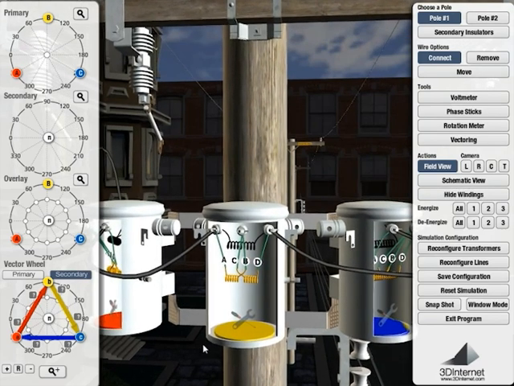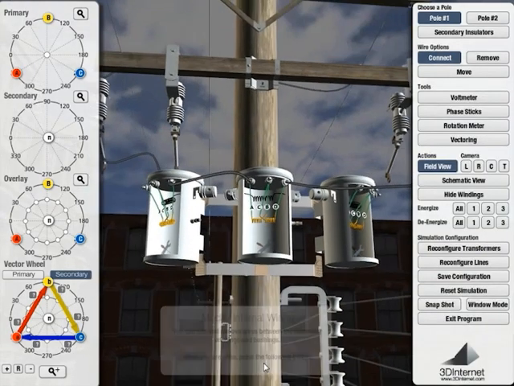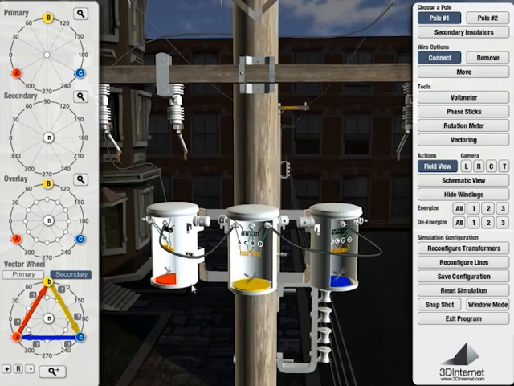In order to view the internal windings, click on the Show Windings tab. The user will now be able to see the internal windings for each transformer in both schematic and field views. The user can zoom in and change windings by clicking on the tools icon located at the bottom of each individual transformer. The user can connect, remove, and move wires by using the Wire Options button on the menu bar.